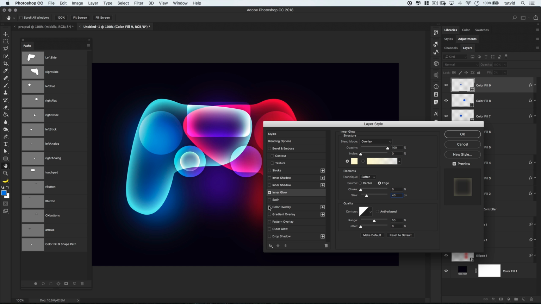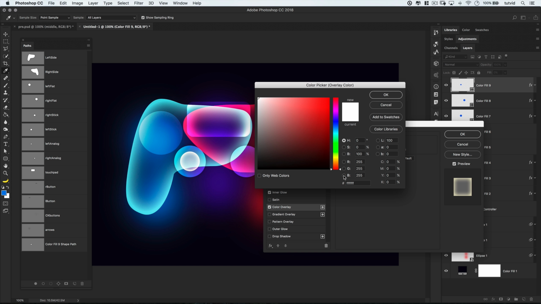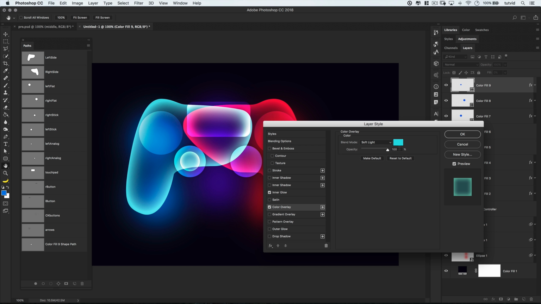Let's also give this a color overlay. So the color overlay, we're going to select this. Let's change the actual hex value first. This is going to be that same very light blue, so we're going to go 7F DAE2. And I'm going to set this to soft light, and the opacity will be 50%.